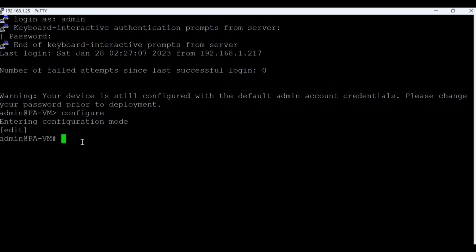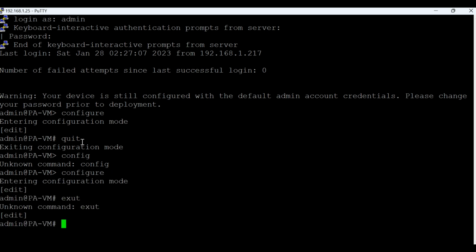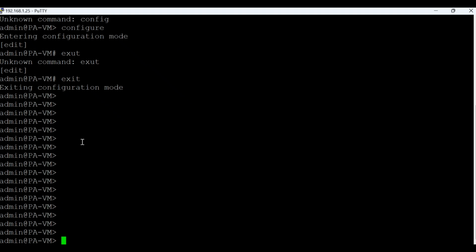To switch from configuration mode to operational mode, we have to use either the command quit, or you can use the command exit. Both work. Now let's see the standard show commands which we basically use in day-to-day life, which are quite useful.